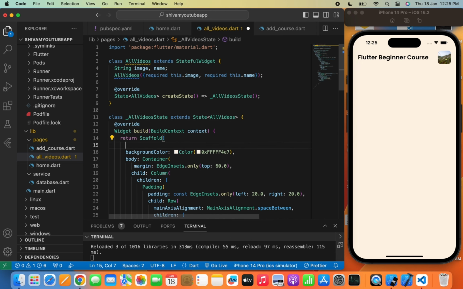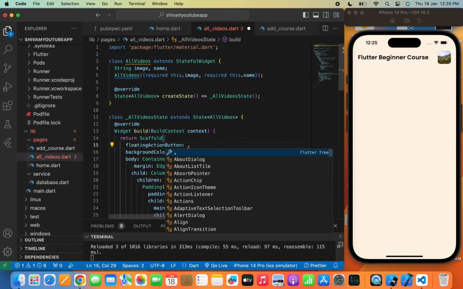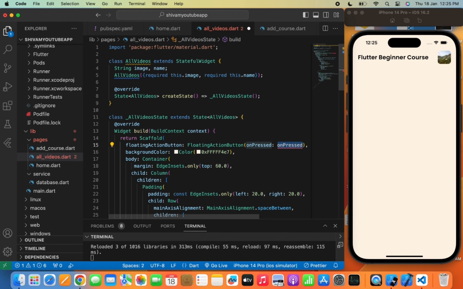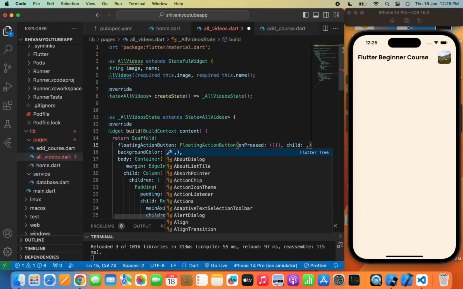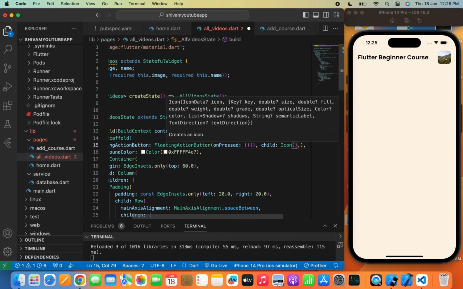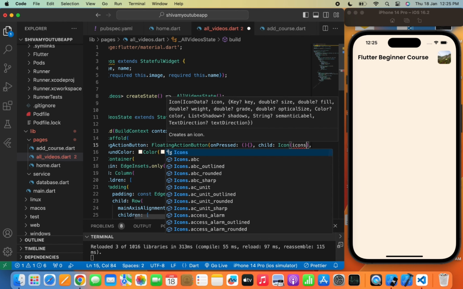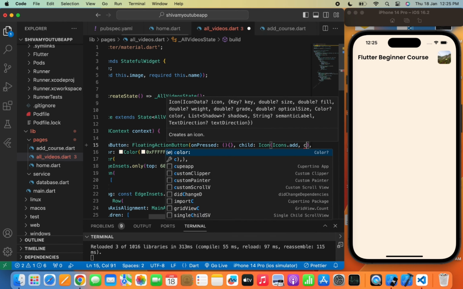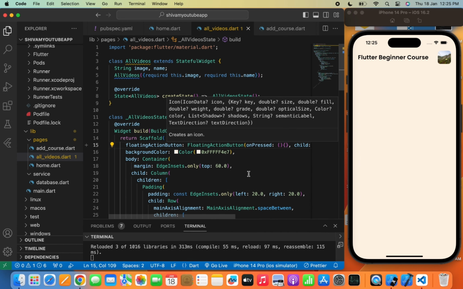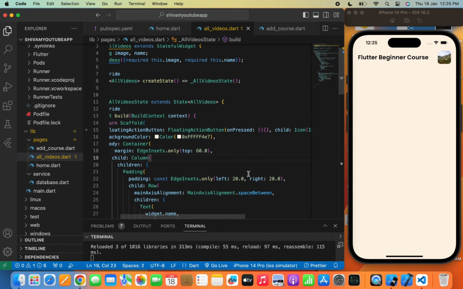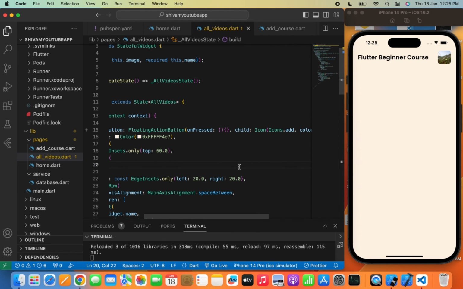Now we'll create a floating action button here, and in the child we'll first pass the Icons.add. We are showing this floating action button because when the user taps it, there will be a dialog box from where they can paste the YouTube link, and that link will help us to show that videos in this page. So here it is done, and you can see a container and a floating action button.